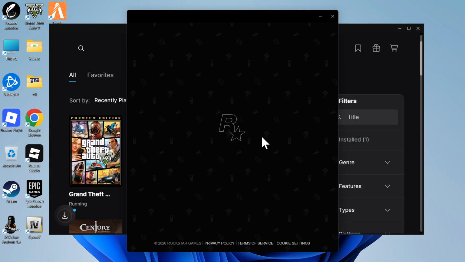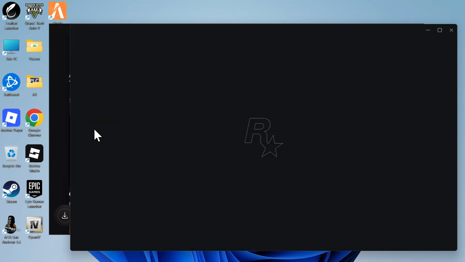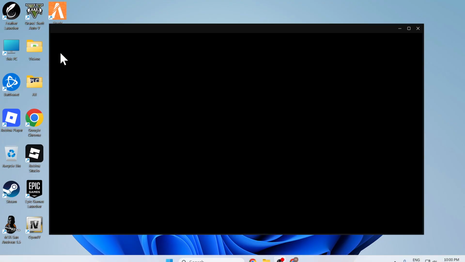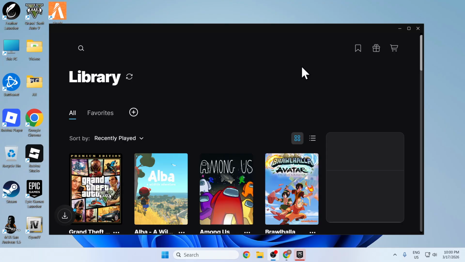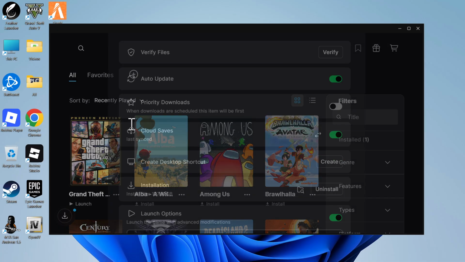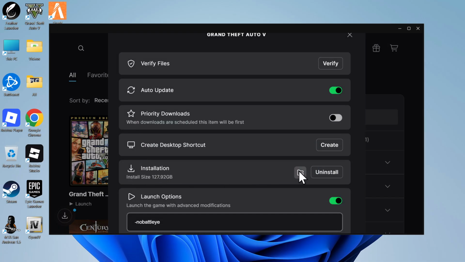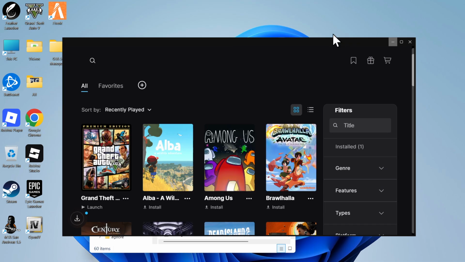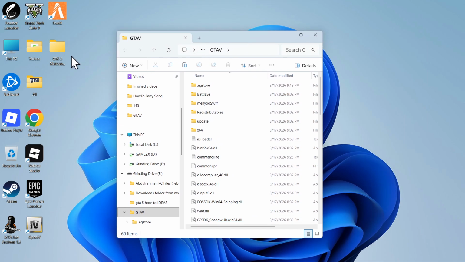So this issue usually happens because the game has been updated to a newer version that the current script hook v version isn't supporting. So what you can do is you can basically go to your GTA 5 folder and simply remove the script hook v completely. So if you go to these three dots and go to manage and then go to installations, go down here, and what you're gonna do here is simply remove everything that has to do with script hook v.